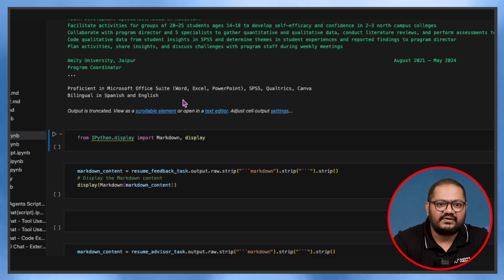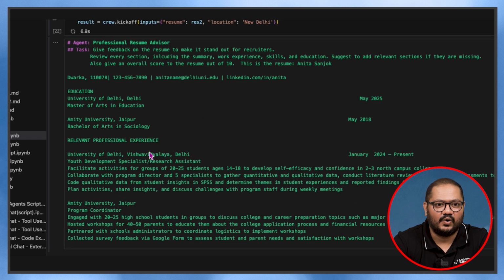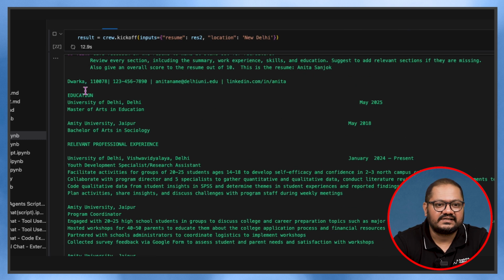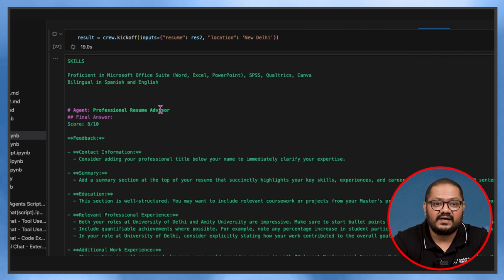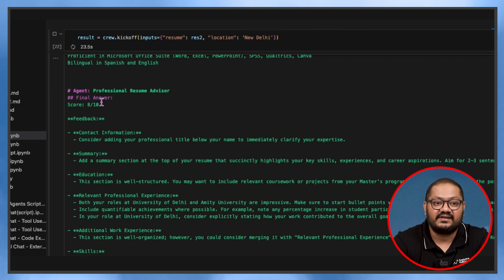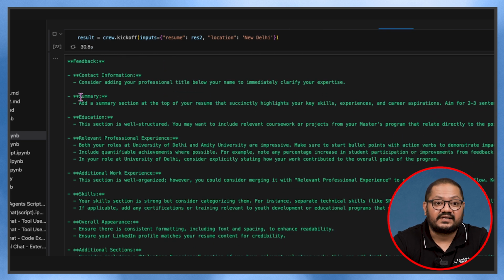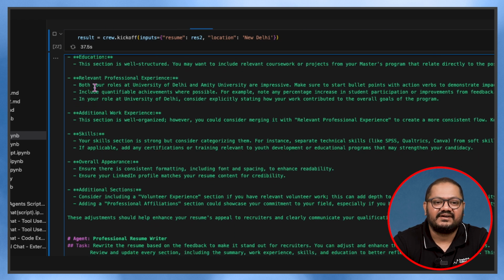All right, so we see some output over here. Let's see what is happening over here. So the first step is to look at the resume. So it is reading Anita's resume over here. All right. Based on the resume, the advisor is giving us some feedback. It has given a score of 8 to Anita's resume, and it has given some feedback, right? So it is also again advising to add a summary section and then relevant feedback for various different sections of the resume.